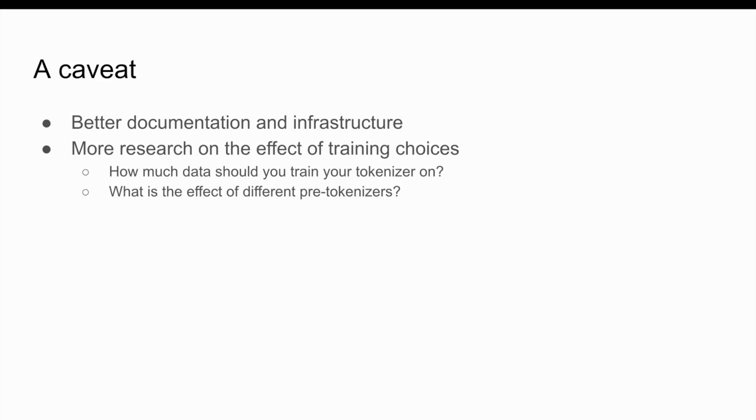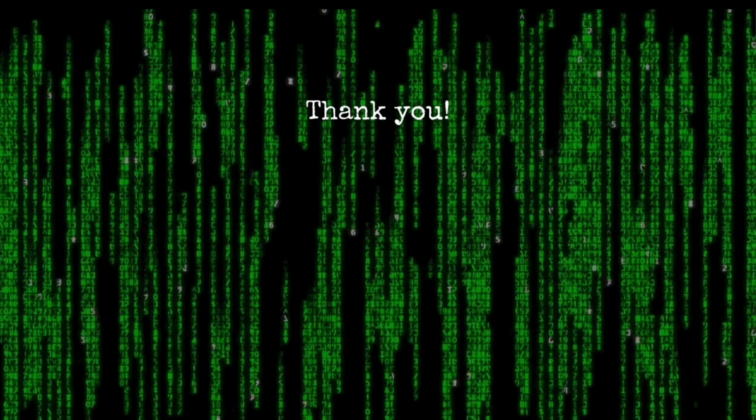There's other missing information too, like how does the choice of pre-tokenization method affect tokenizers? There's all kinds of things we don't know. So I think tokenization is a very interesting research area, and we have a lot of work to do. So that's actually all I've got. We've got plenty of time for questions here.